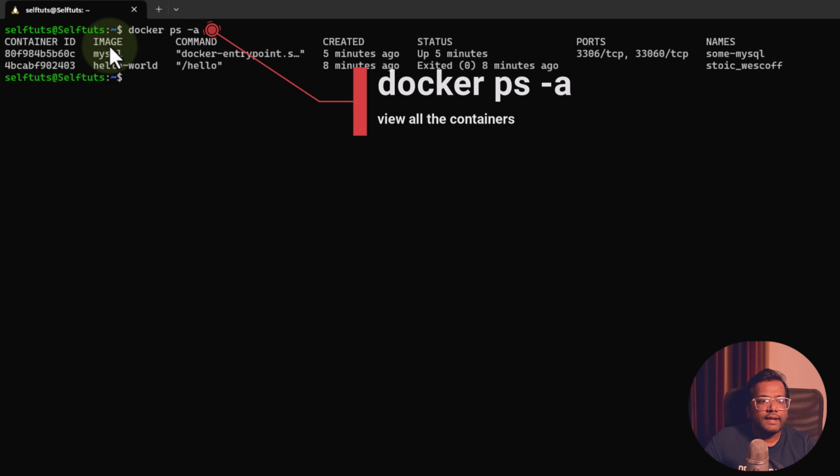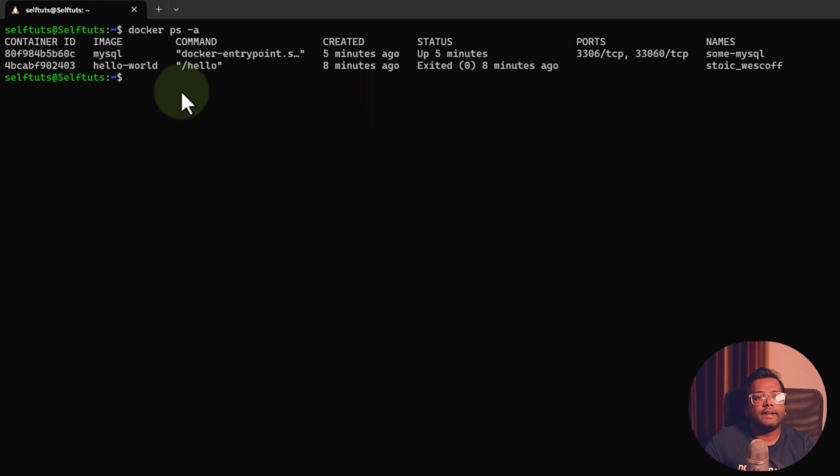So we have the container ID, and the image from which this container was created. The third column is the command. We'll learn about this in detail in later videos. Then the fourth column is created, which means when this container was created. So this was created 5 minutes ago and the hello world was created 8 minutes ago. What is the status? When we say up 5 minutes, it means that it is still running, and when we say exited, it means it has stopped. Then there are the ports, which we'll learn about in later videos, and the names.